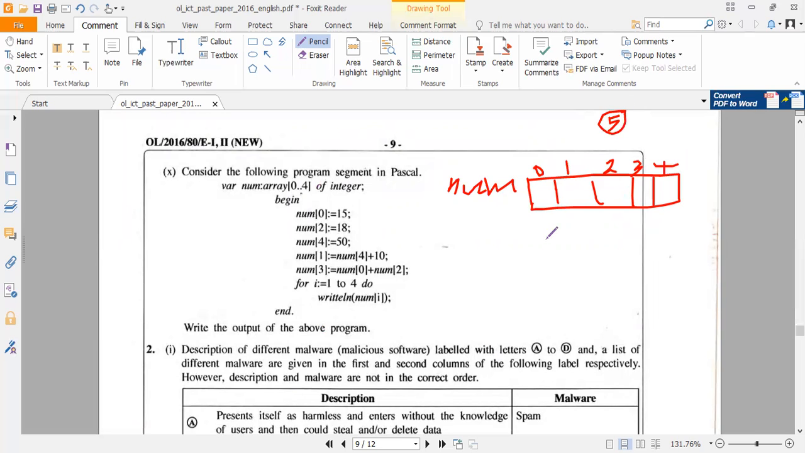Arrays are data structures that can hold different values under one variable name, but we recognize the exact position using an index. You can introduce the index from 0 to 4 or 1 to 5 like that. And after the begin, this is a normal assignment statement of Pascal. The value 15 will be assigned to num index 0 within box brackets. If you put the index value, this value will be assigned to the 0th position of the array. So you will get 15 here, and for 2, you will get 18 here, and for 4, you will get 50.